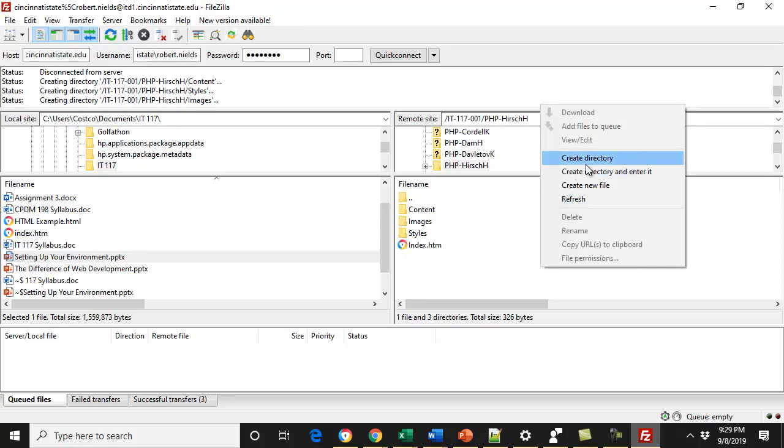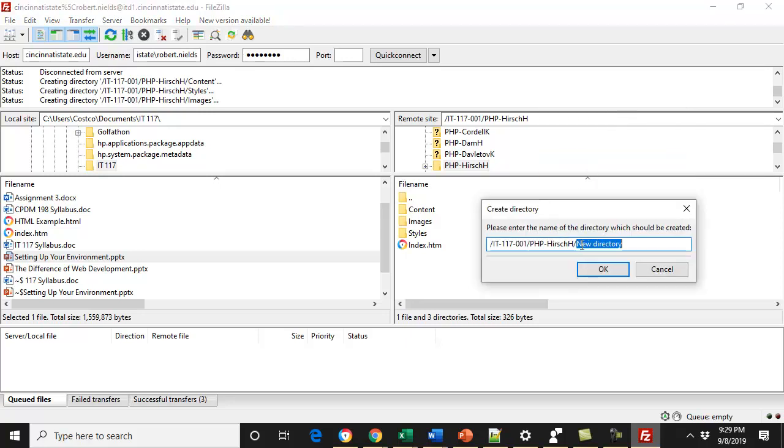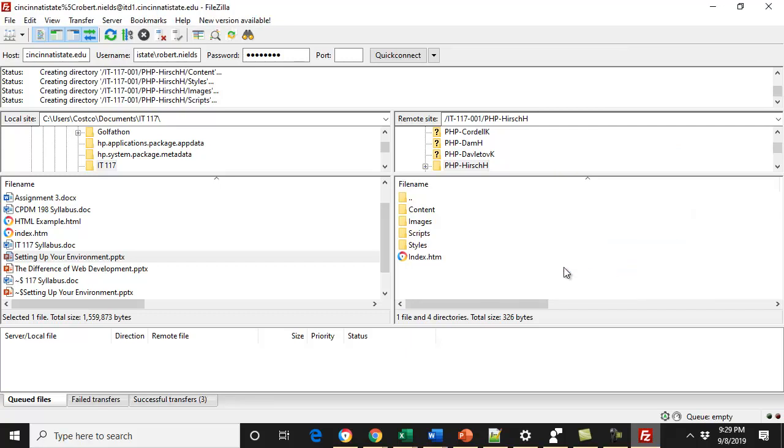Finally, create directory and scripts. So what we have done is no different than literally a file directory on your Windows machine. We just basically created some more folders under this root directory. For the sake of organization, we're going to put all our images here. That makes sense, right? All our scripts here, all our styles here, and our content here.